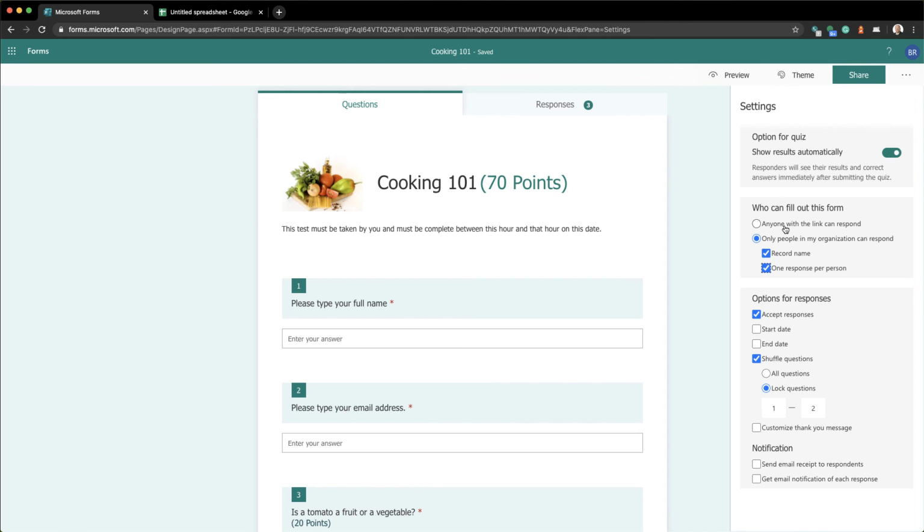However, if you choose anyone with the link can respond, then Microsoft Forms has no idea if that's the same person responding 20 times or not. So in other words, let's say that I'm going to cheat on the test on behalf of a few students. So I come in here, I type my name and my email address, and I answer the questions. And then I go in and just type Sharon and Sharon's email address and answer her questions. To you, you'll have no idea that that's the student that is answering the questions.